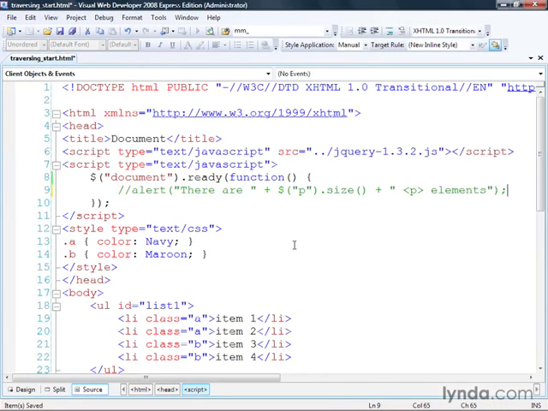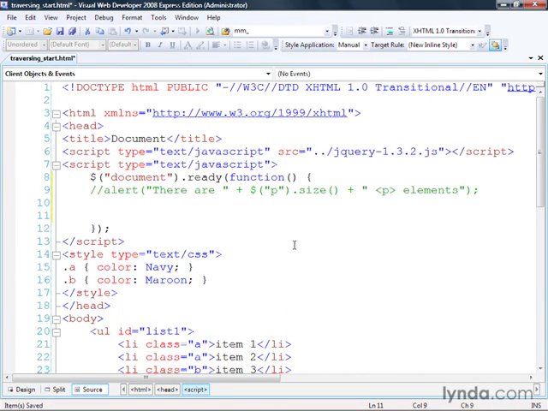This time, let's use the get functions to retrieve the DOM elements. So I'm going to write var elems equals. This time I'm going to look for all the list items.